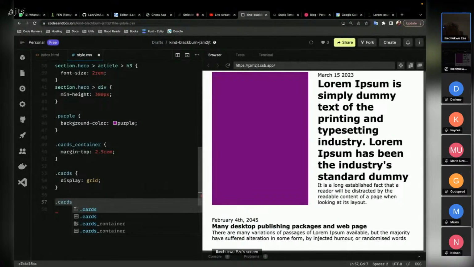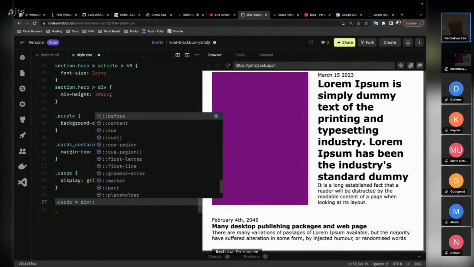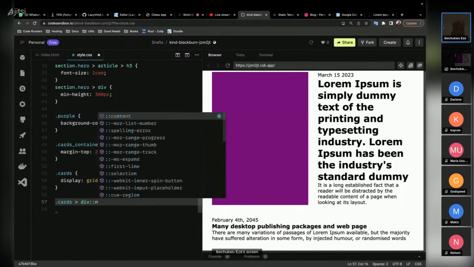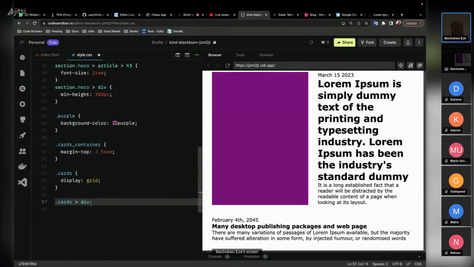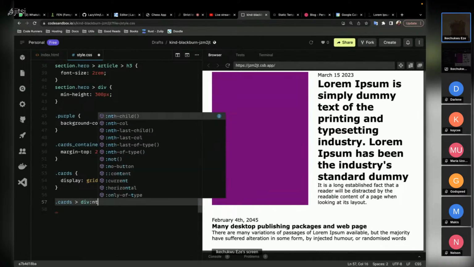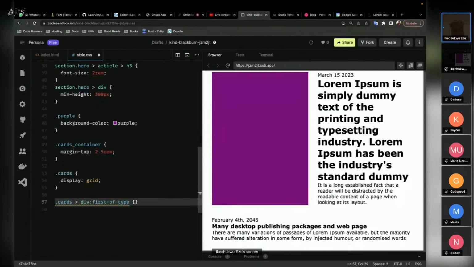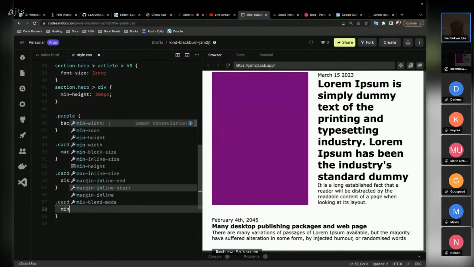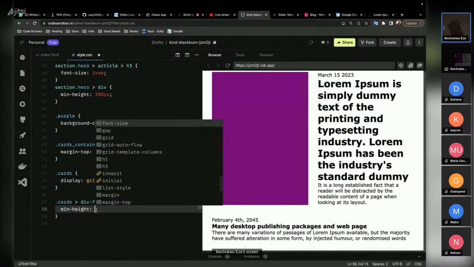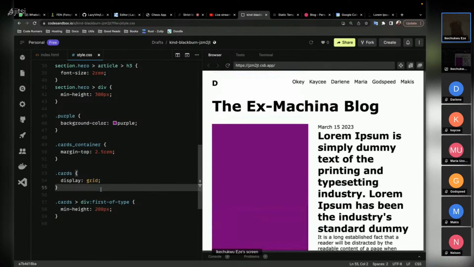We have to do, this will be div, we can do nth-of-type. Oh, come on, there should be nth-of-type. No, nth-of-type. Oh, we can actually do first-of-type. That should make our life easier. And we'll give it a min-height of, let's say, 200 pixels. I'm not sure this would work, but if it works, I will be very happy.